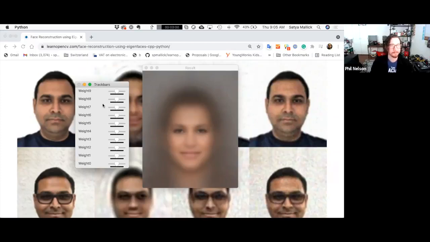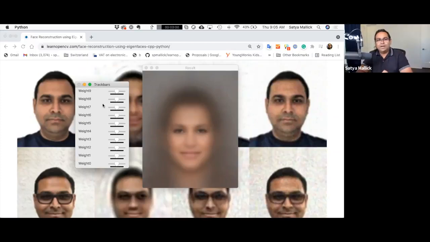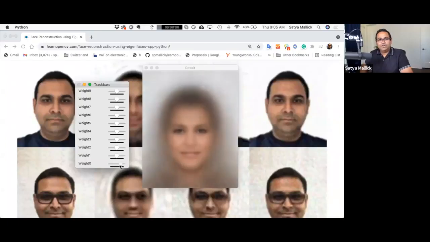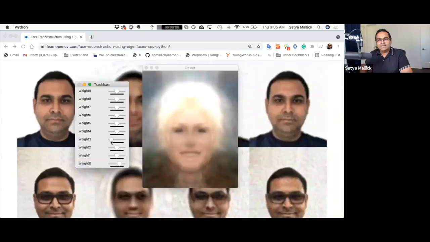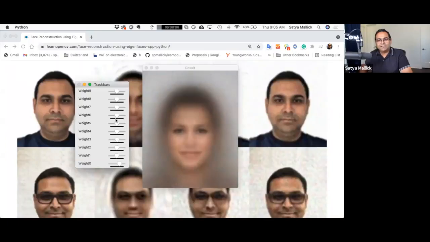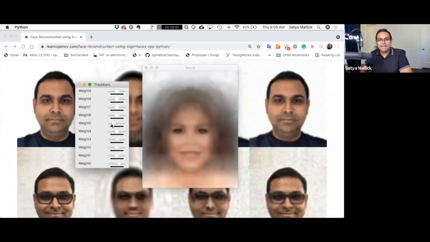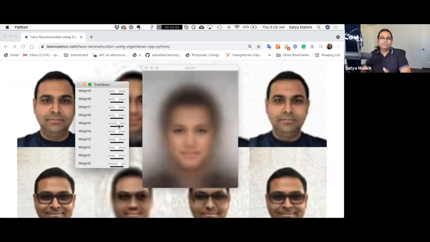It's actually on GitHub. You can go to github.com/spmalik, LearnOpenCV, and then Eigenface is the one that we want. And by the end of this, we'll be able to show you that it generates new faces. Obviously, it's not as sophisticated as the new techniques in GAN, but you will learn a lot about how this thing works.